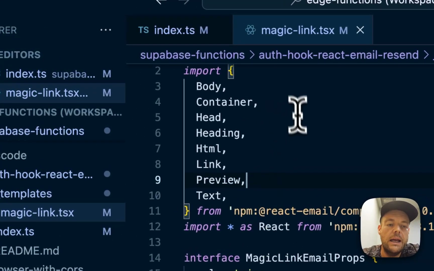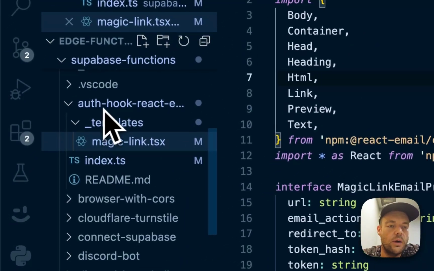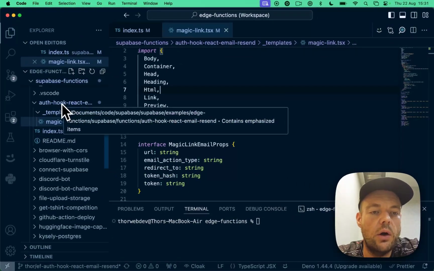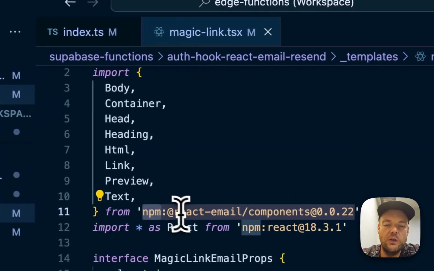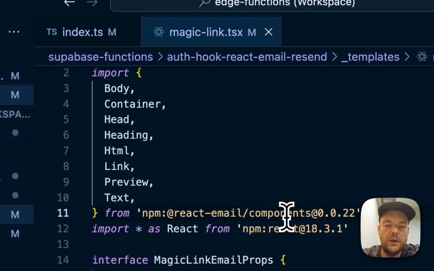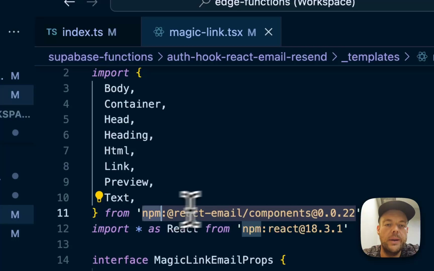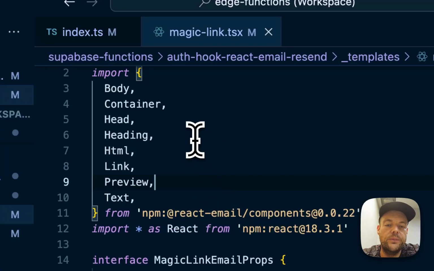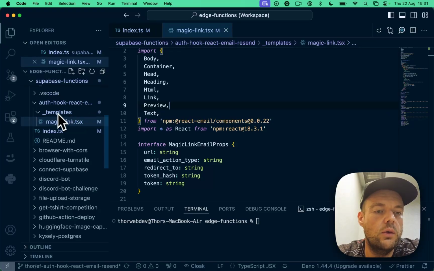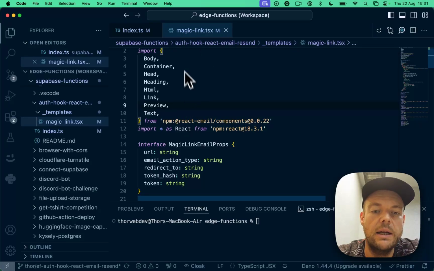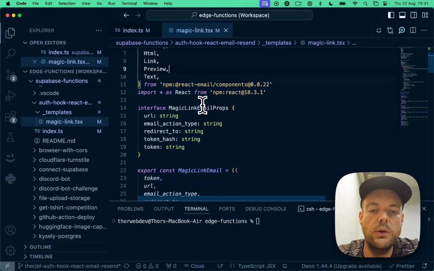So here in Supabase Edge Functions, we can just create a new Edge function. We call it auth hook React email Resend, so very self-explanatory. And then we can just use the React Email components and import that via npm into our Supabase Edge functions. So we have a component here. We're just using a templates folder, and here we have our TSX files with our magic link component. And we're using React Email here.